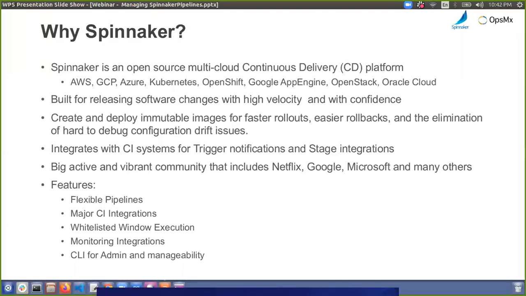So this tool helps release software quite often, and with repeatability and more control. What it means is you can create immutable images, no matter whether it is a Docker image or a cloud-based machine image. All that can be created and deployed into the target environment quickly. And if there is any problem, quicker rollbacks are possible.